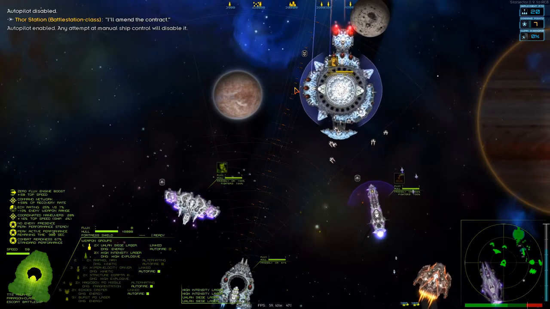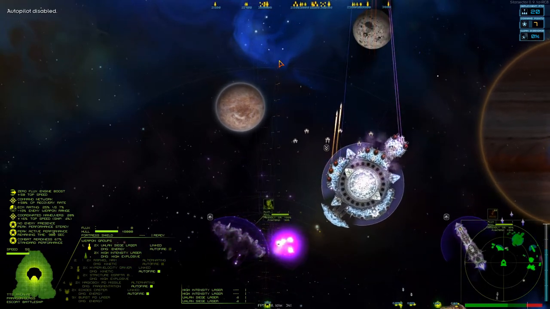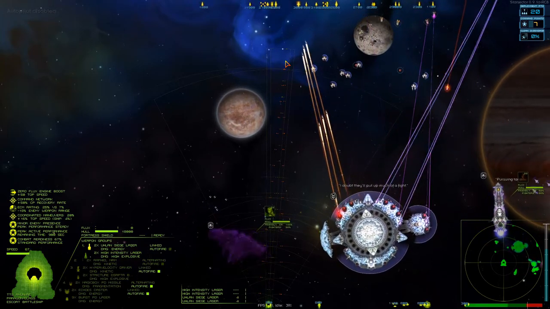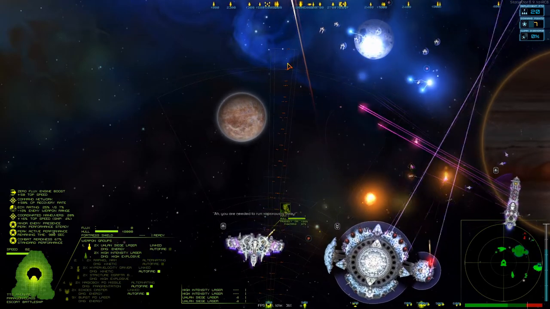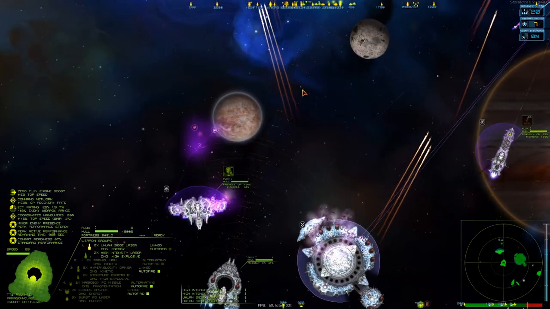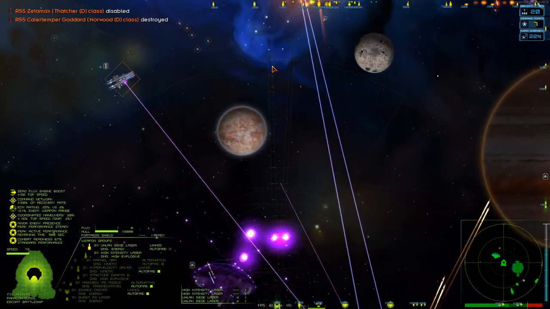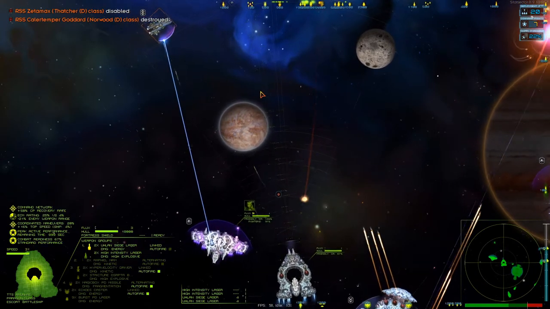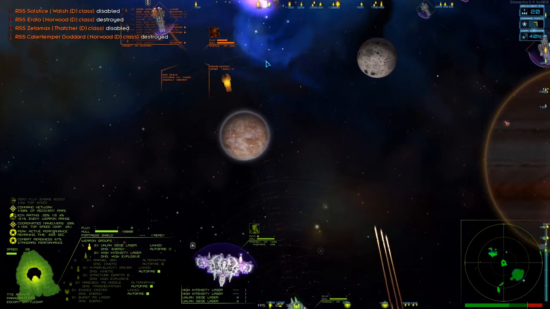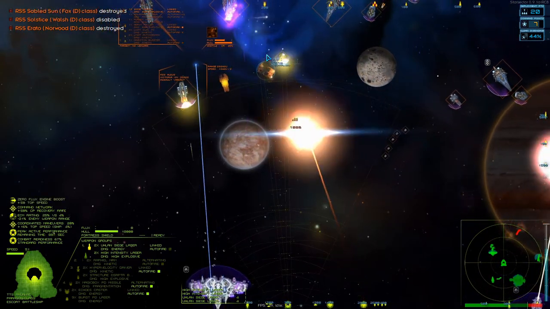I'll amend the contract. What contract? What contract are we amending? Look at all those Ulan siege lasers. There are, what, 8 of them? Yeah, it has 8 Ulan siege lasers. That hurts. Norwood Thatcher down. Another. Walsh down, Fox down.